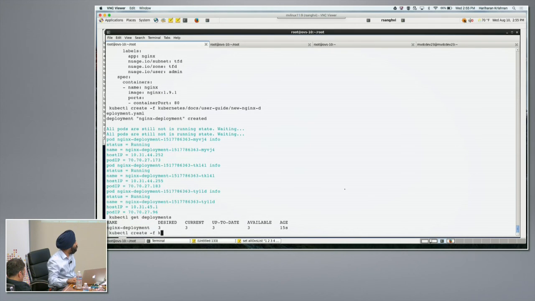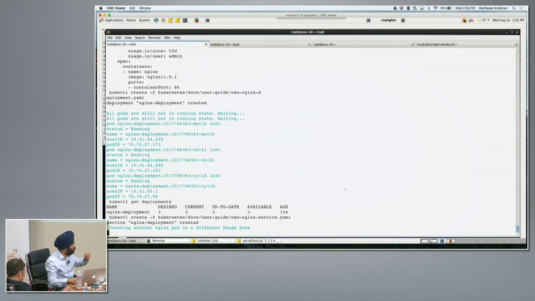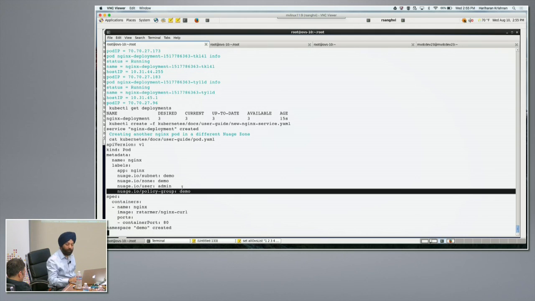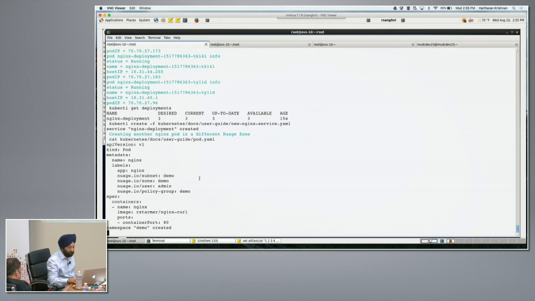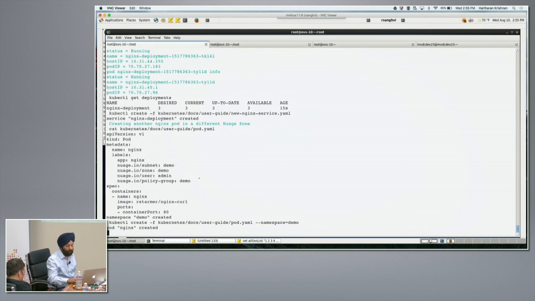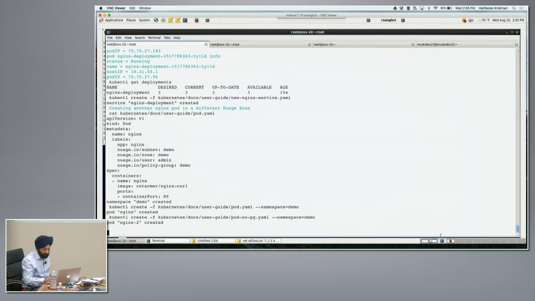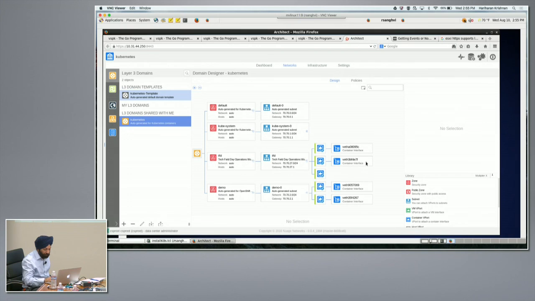Now, the next thing I'm going to do is create the 2 Nginx pods, which are in the demo app, right? And here, I'm going to create them differently. One of them has policy. So as you can see here, we've got the policy group label that we are using, right? So I'm going to put it in the policy group demo, and then I'm going to create another pod which does not have that policy label, but they're still within the same app. Okay, so both of these should be up or coming up, right? So these are the demo pods.